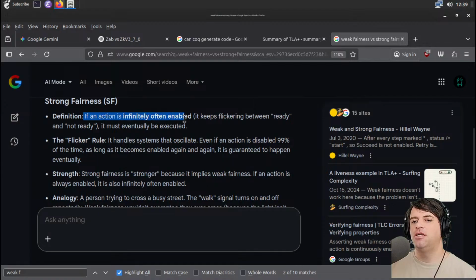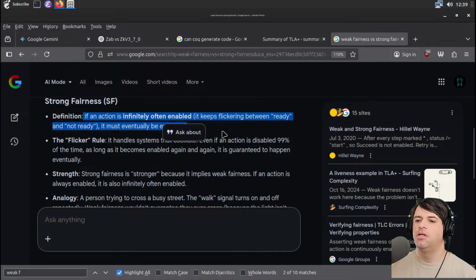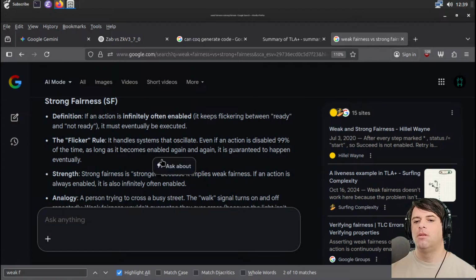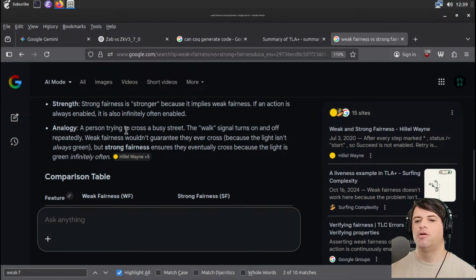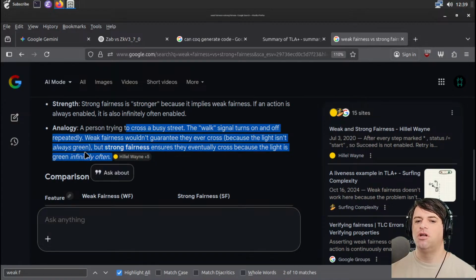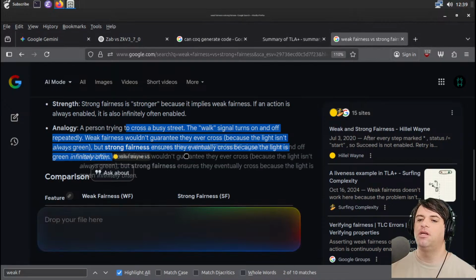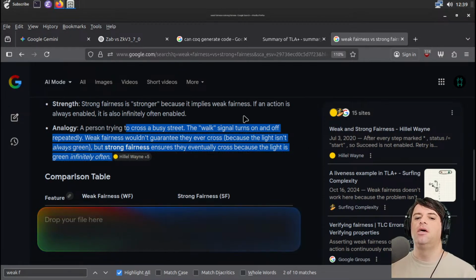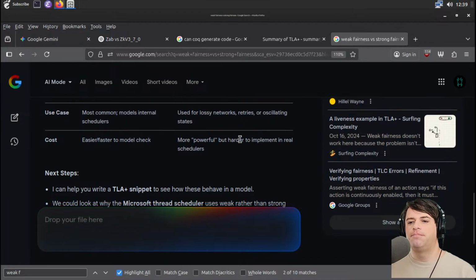if an action is infinitely often enabled, if it keeps flickering between ready and not ready, it must eventually be executed. So this is for oscillating systems. That makes sense? Okay. A person trying to cross a busy street. The walk signal turns on and off repeatedly. Weak fairness wouldn't guarantee that they ever cross. Okay. But strong fairness ensures that they eventually cross because the light is green infinitely often.